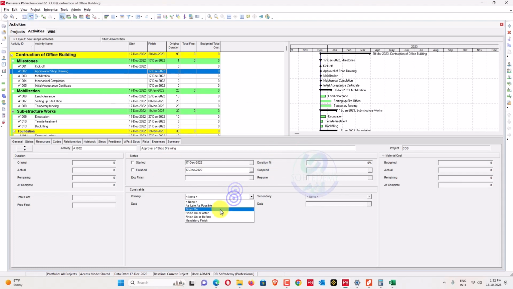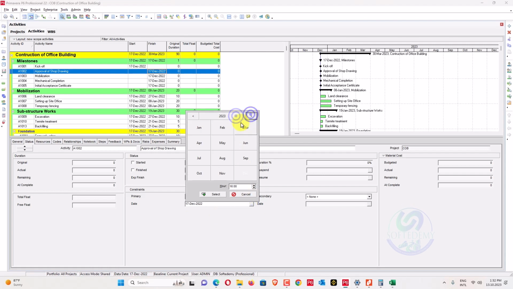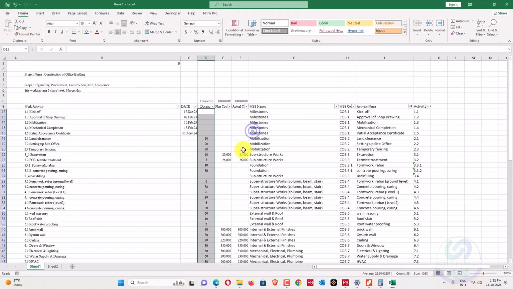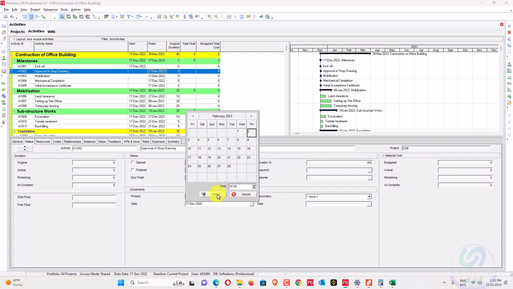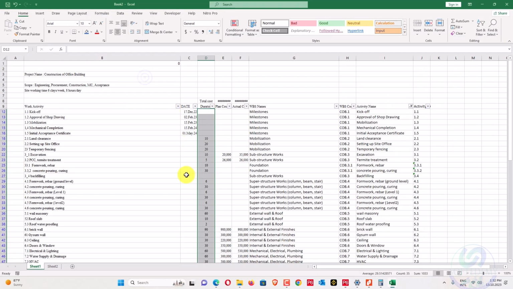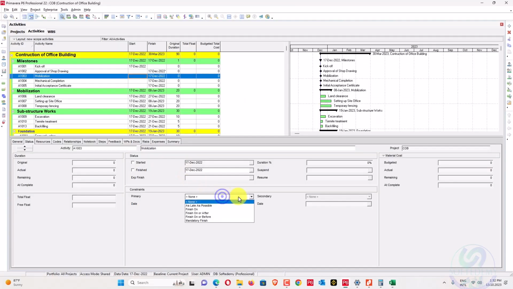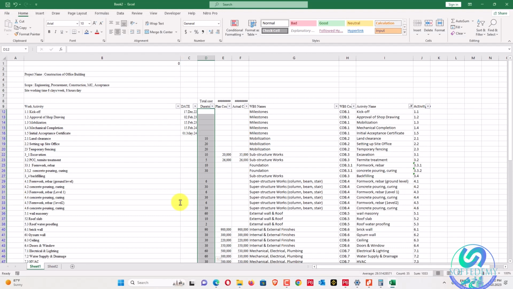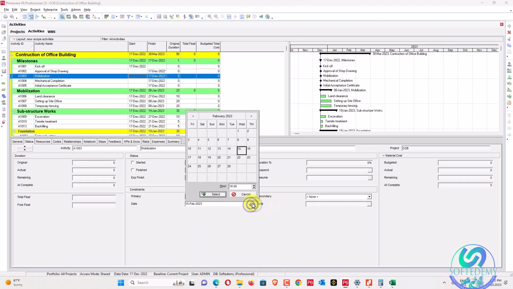So we'll go here and assign a constraint, finish on or before 2nd of February 2023, 4 o'clock, it's okay. The next one is a constraint on 15th of February 2023, finish on or before 15th of February 2023. So it's like that one. So we'll check the time.